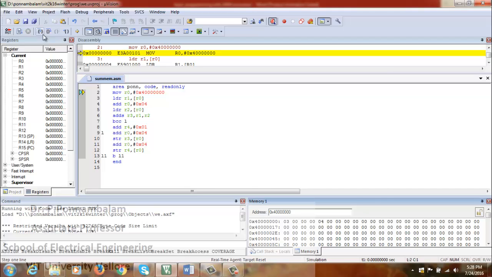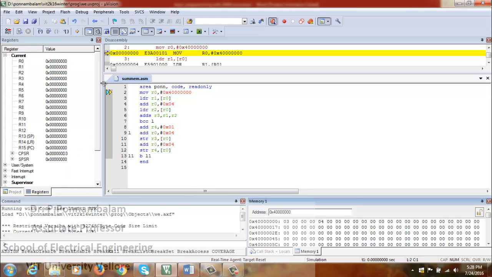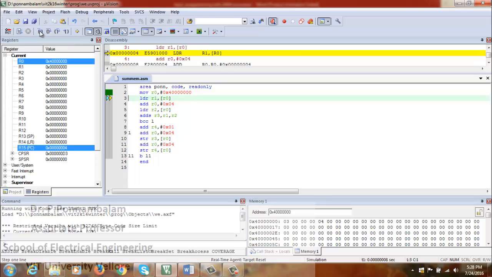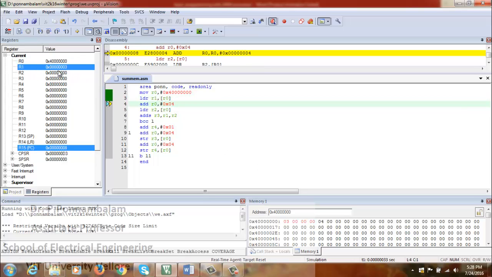So two numbers I have included. So now let me run the program step by step. So I'll increase the memory window. Okay, now the first step. Now you can see that R0 is loaded with 400000. Then comes this LDR R1 comma within brackets R0. So you can see R1 is loaded with 3.